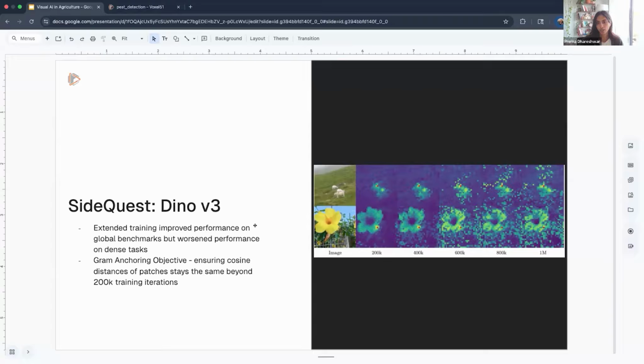The way that they got DINOv3 to be really good at learning localized features was by something that they called the Gram anchoring objective, which they introduced in this paper. Essentially, what they noticed was as they kept training for extended epochs, global metrics and benchmarks got better, but localized dense task performance got worse.